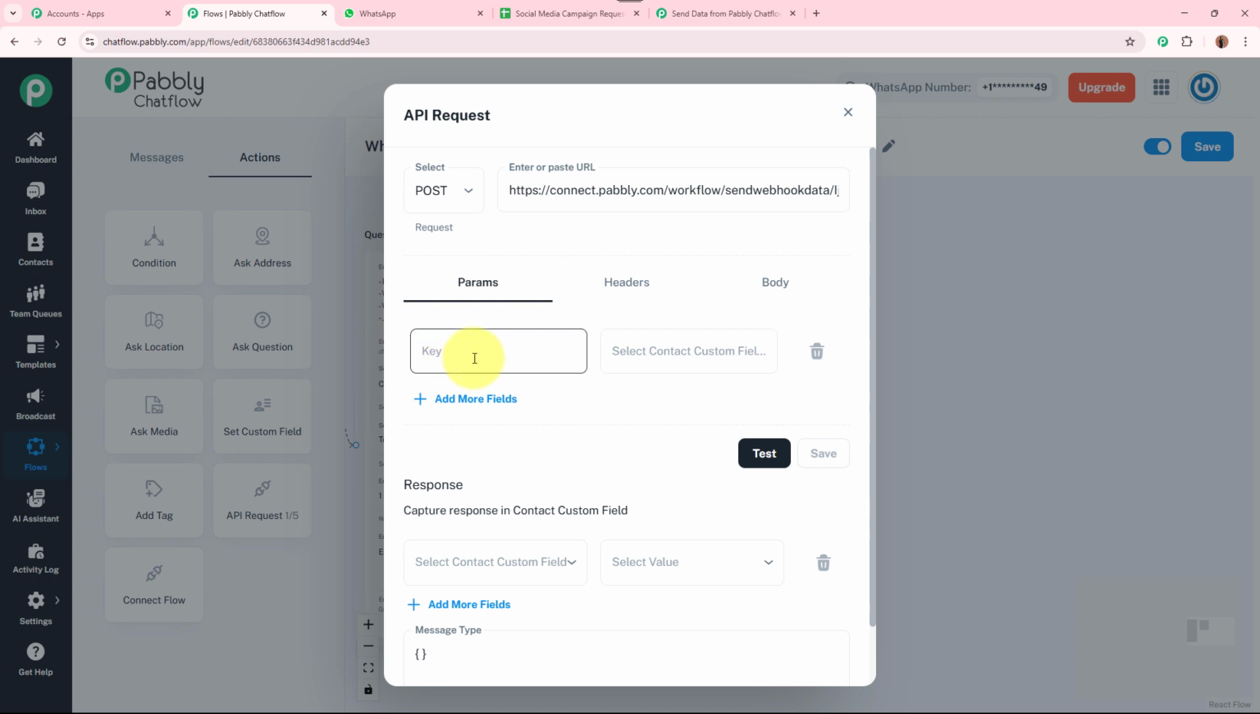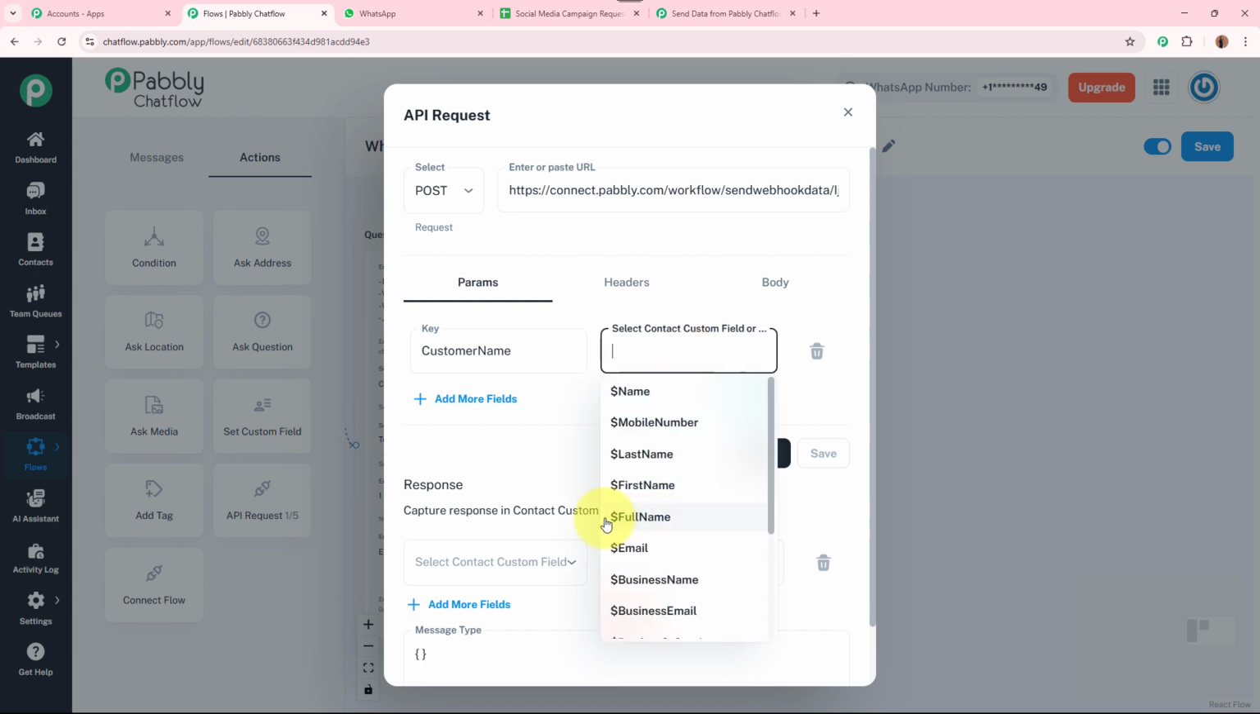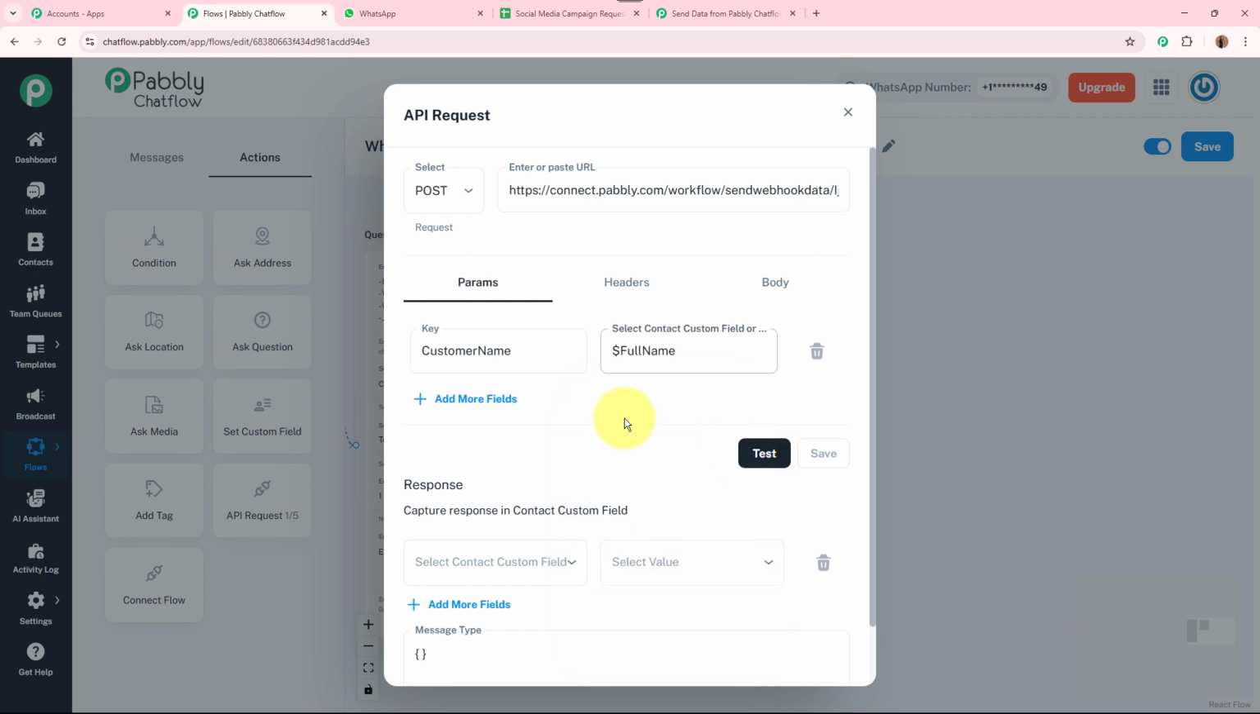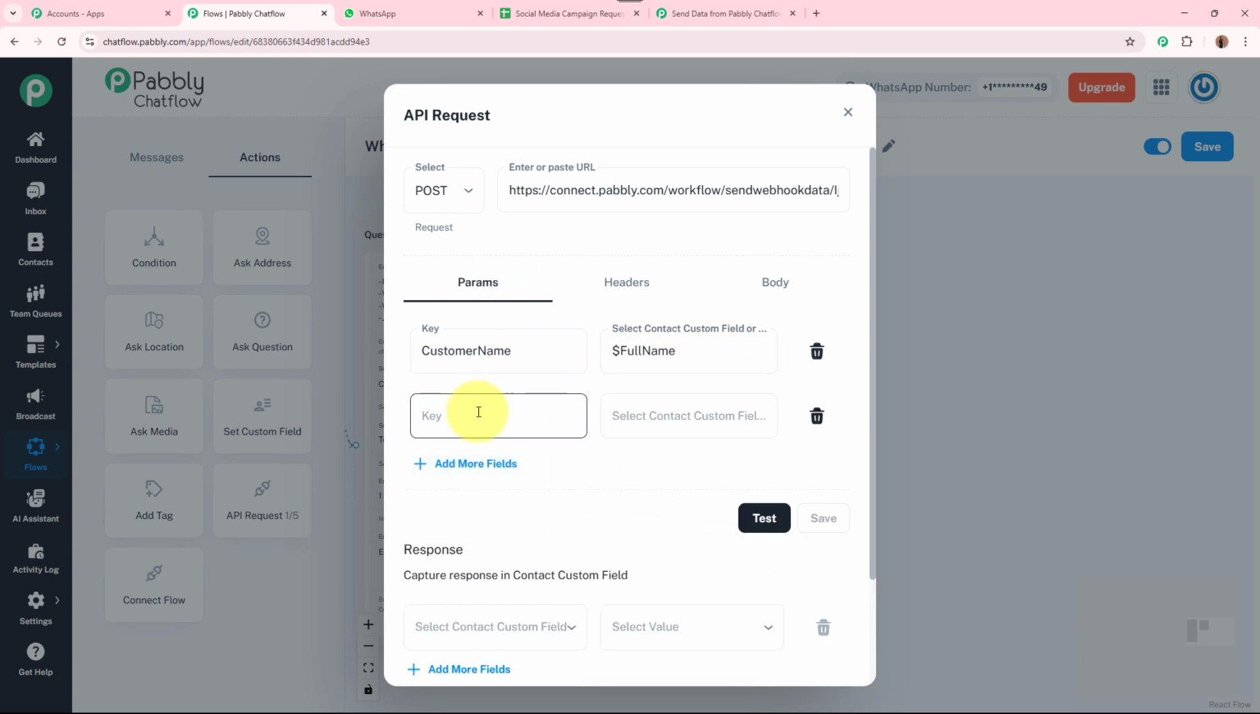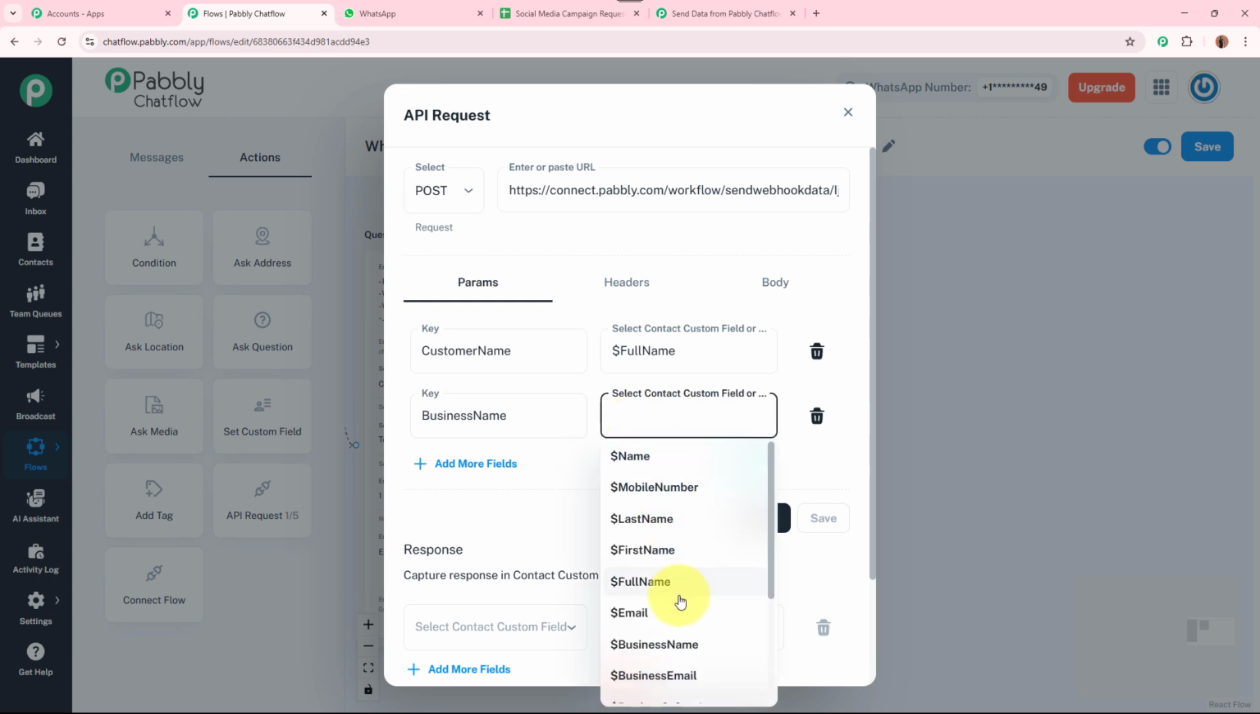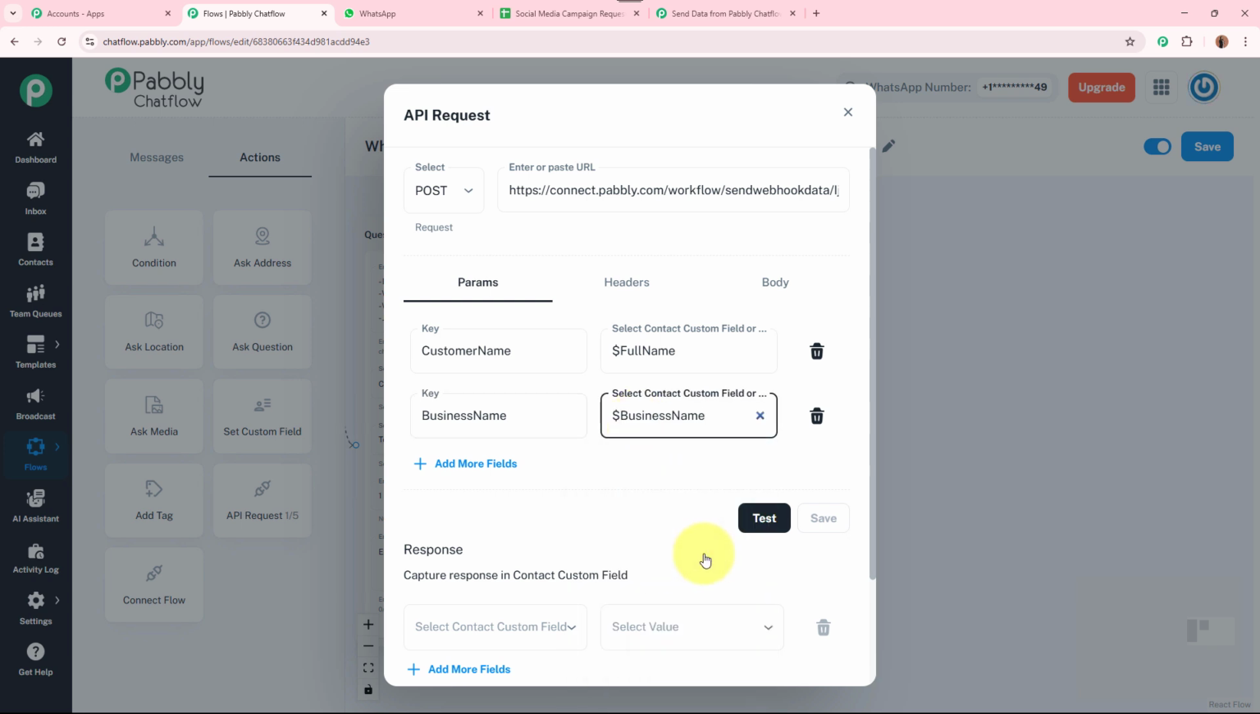So now, firstly, we have to name the key that is going to be forwarded, and then we have to select the contact custom field from which the data is going to be forwarded. My first key name is going to be customer name. Okay, customer name is the data of the full name that this bot has collected. So for this contact custom field, I'm going to select the field as full name. Now after this, I want to add another field. So I'm going to first name the key. That is going to be business name. Okay, this is the next key. For this field, I'm going to select business name.